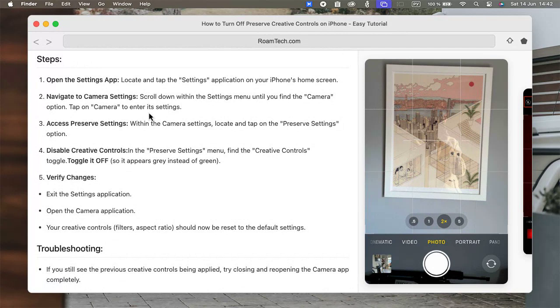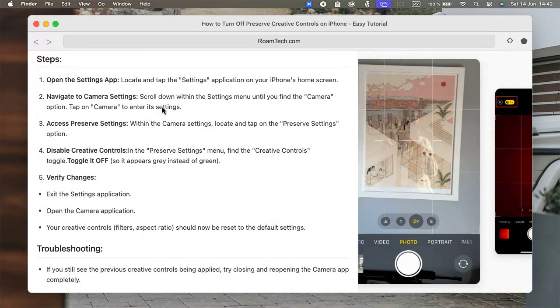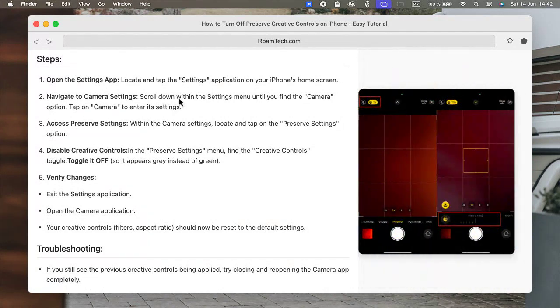Today, we're going to quickly show you how to turn off the Preserve Creative Controls feature on your iPhone camera. This is super helpful if you want your camera settings to reset to default every time you open the app.